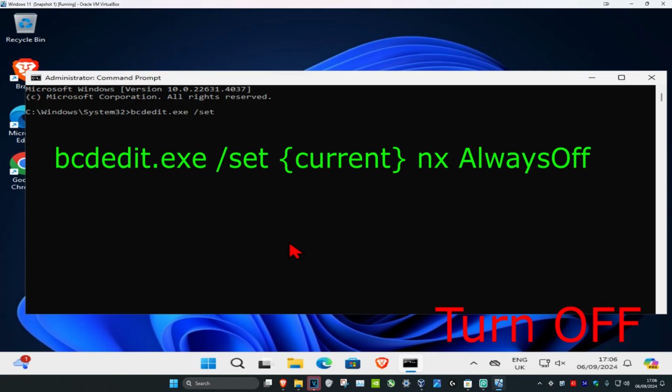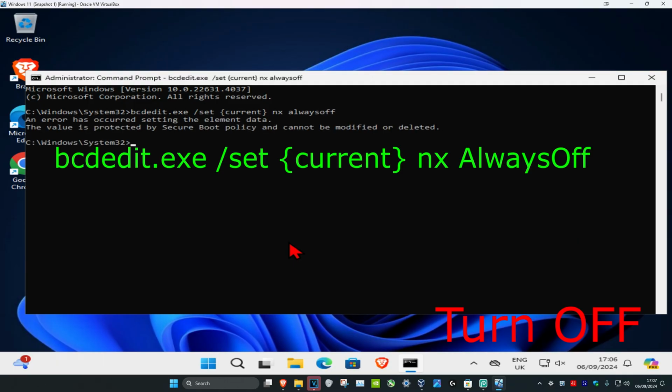bcdedit.exe /set, and then you want to put a bracket. So you want to hold shift on your keyboard, and then next to P you want to click on the button that's next to P on your keyboard, which will then make a bracket like this, and then you want to type in current. And you want to repeat the same thing, so hold shift and then click on the bracket, and then you want to put a space and then type in nx, and then put a space again and then type in always off and click on enter.